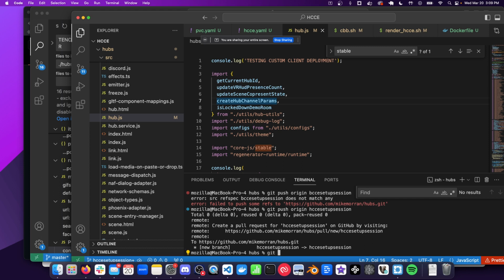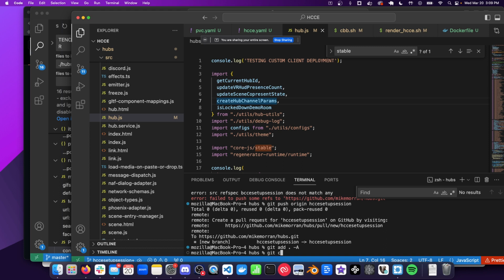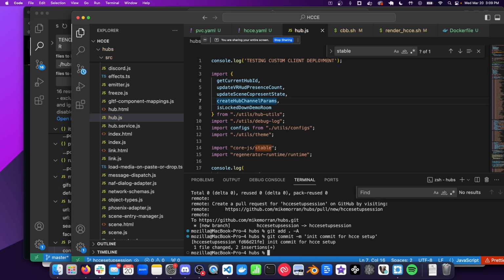For some reason, it doesn't look like my edits were properly committed. I'm going to go through the commit process again. Okay, there we go. I don't know why that had some trouble. Git push origin HCC setup session.